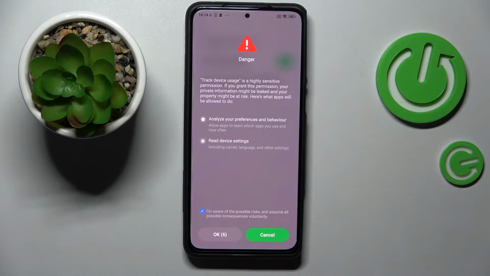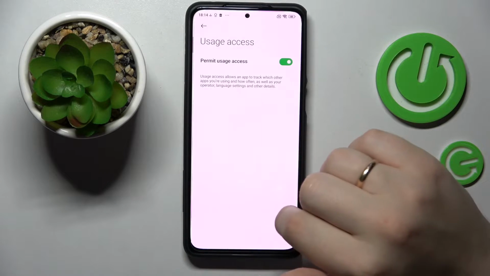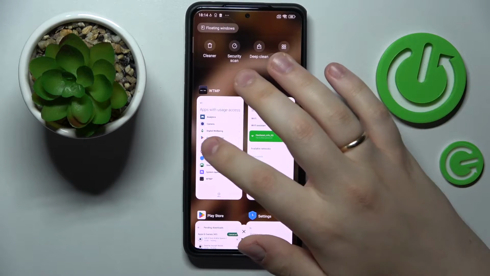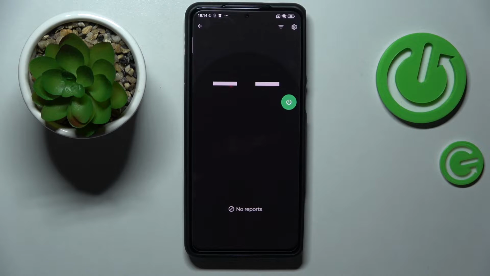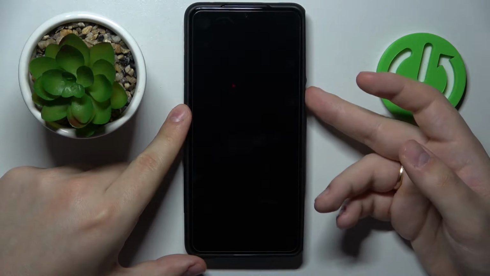Point out that we are aware of all possible risks. Wait until this OK button gets active and confirm. Now, once we get back to the app itself, we'll see that this gray button turned green. Therefore, the WTMP app has been successfully switched on. So let's test the application out.